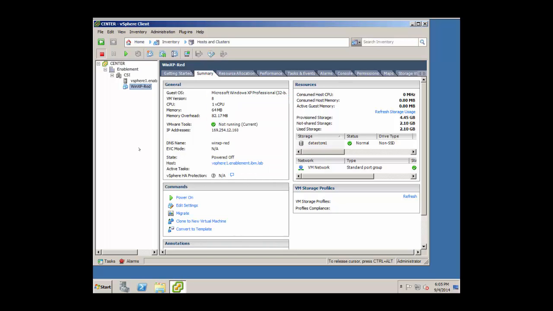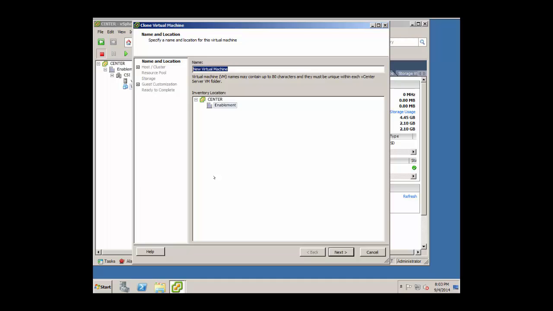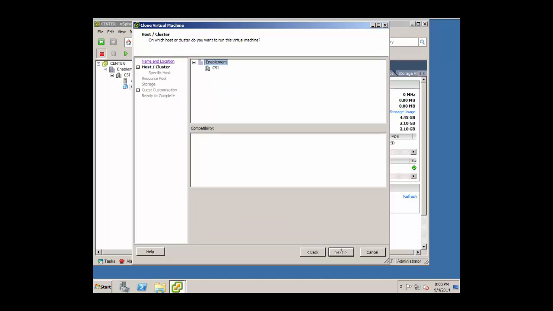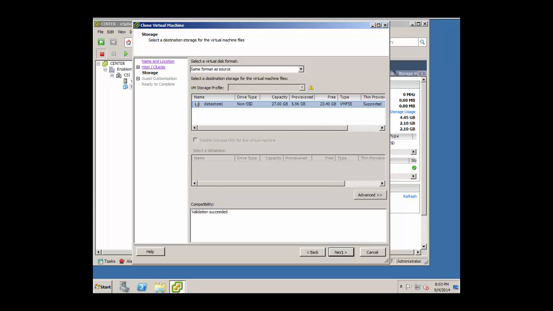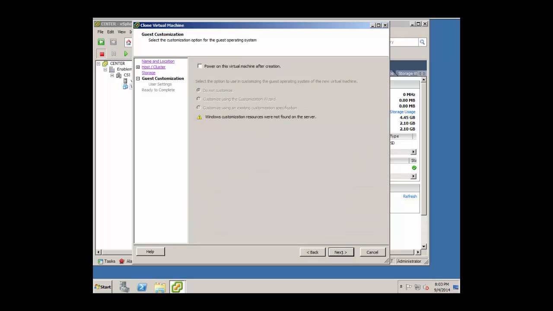Building the WinXP-Red VM took a lot of effort, and I don't want to go through all of that again to create the second nested VM that we need. Instead, I'll just clone the WinXP-Red VM and then modify it as needed. With the WinXP Red machine selected, I click Clone to a new virtual machine, and I'll name the new virtual machine WinXP Green. And I can just accept all the default parameters to complete the task.